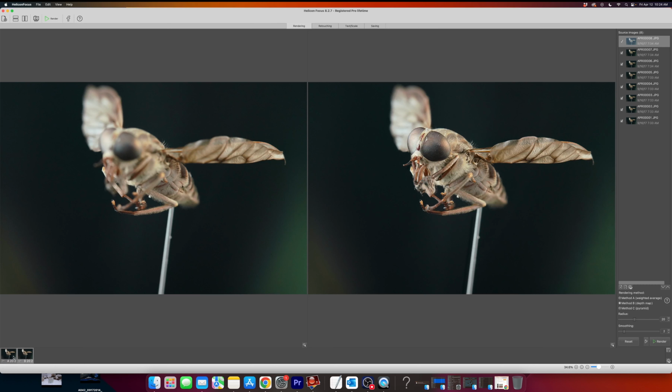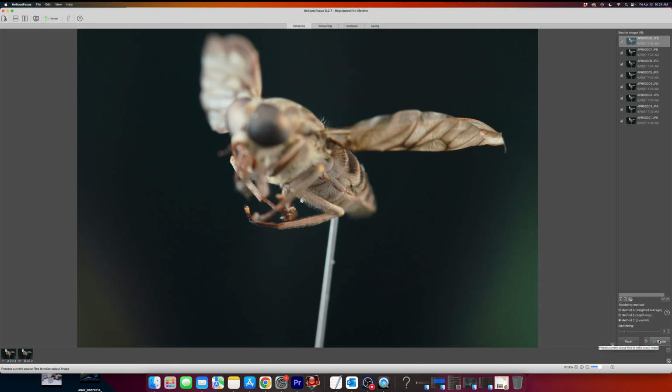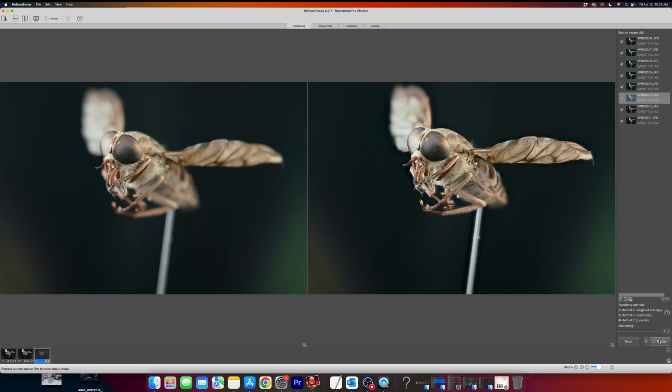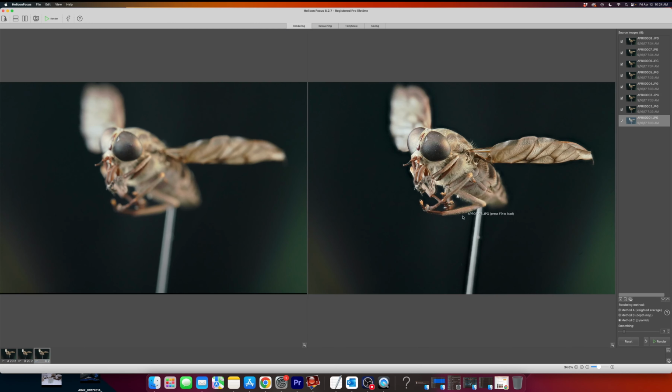Okay, now we can go back and forth between these. I think method B looks a little bit better, but it's kind of a wash. Let's go ahead and try method C. And this one actually looks pretty good. We're seeing more detail around this leg. If I go back to the other ones, you'll see that that leg in the back is kind of blown out. So actually, I think C is going to be the winner for this one.